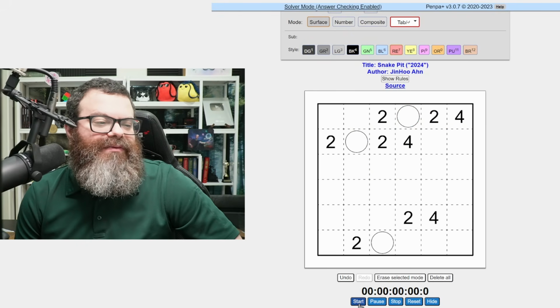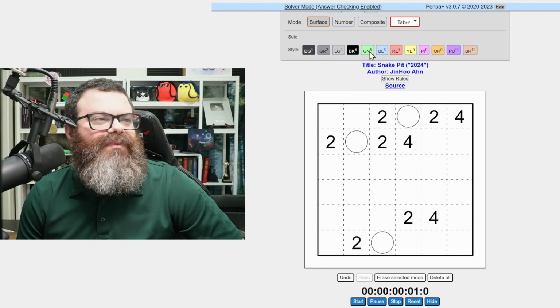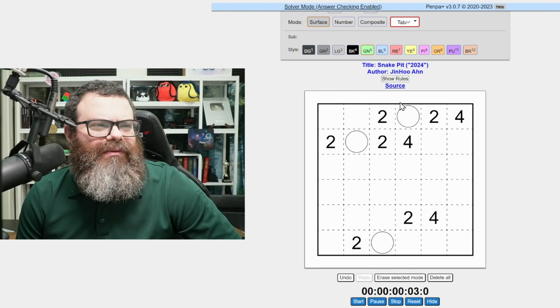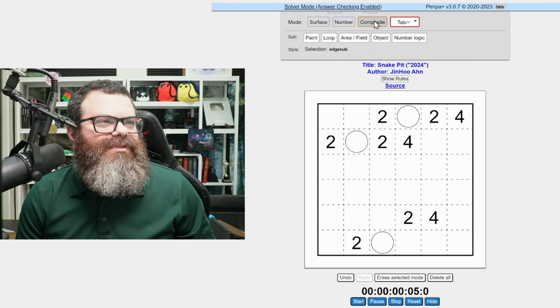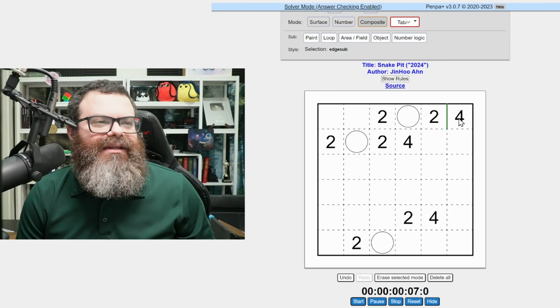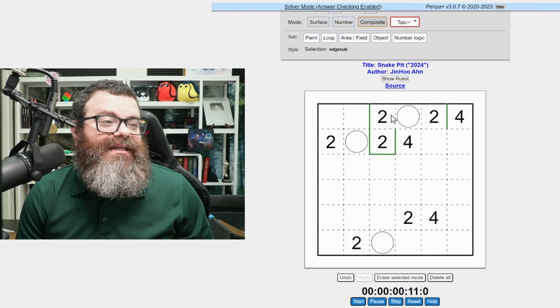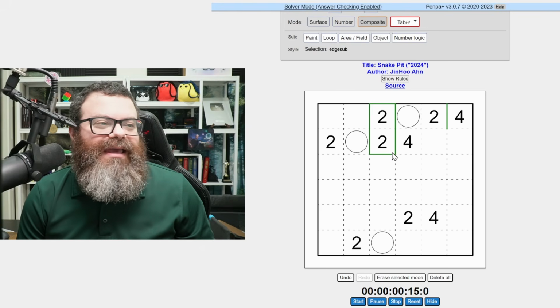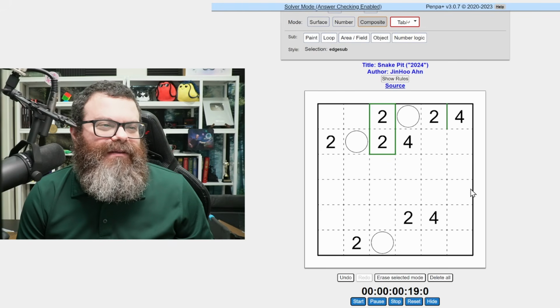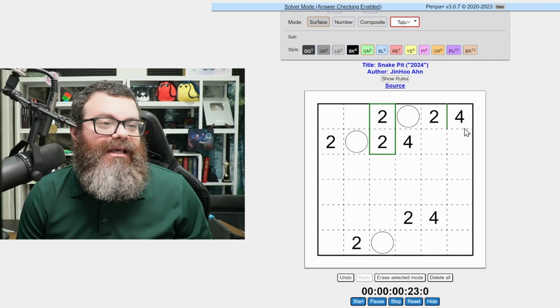I'm going to get started right now. We can actually start with some lines here. We know that that's split because a 4 and a 2 can't be in the same snake. We also know that this is a snake right here, this 2 and 2, because they're next to each other, so they have to be part of the same snake. Now, this 4, this is where coloring comes in. This 4 has to take 4 cells. There's only one way to go, so it's going to go that way.